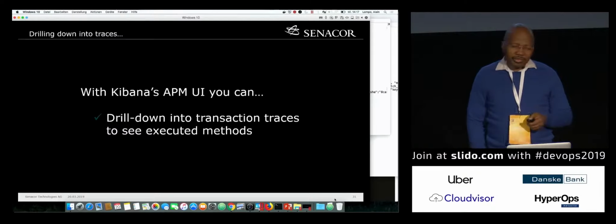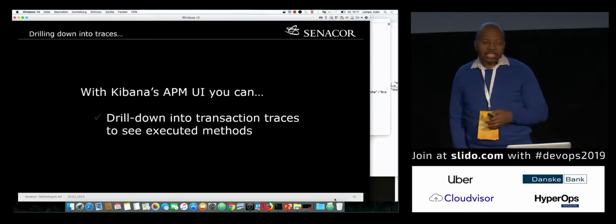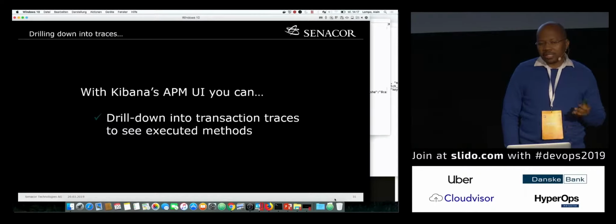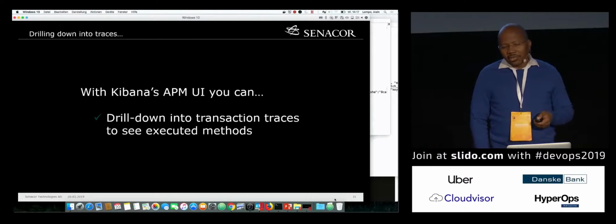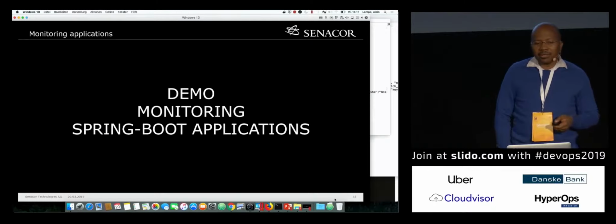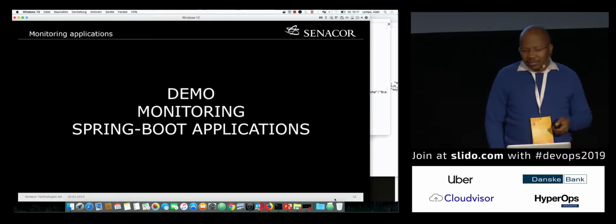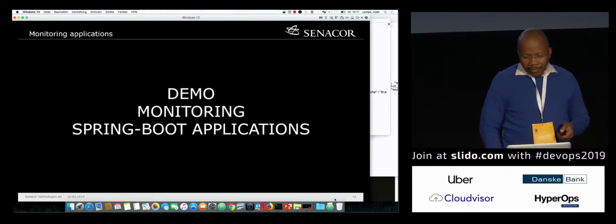And we can go further. When we are facing error cases, we can drill down into the transaction traces to see which methods were being executed so that we can pinpoint exactly in our source code the origins of the problems. All right, let's see how we can monitor Spring Boot applications with Elastic APM server in a demonstration also.